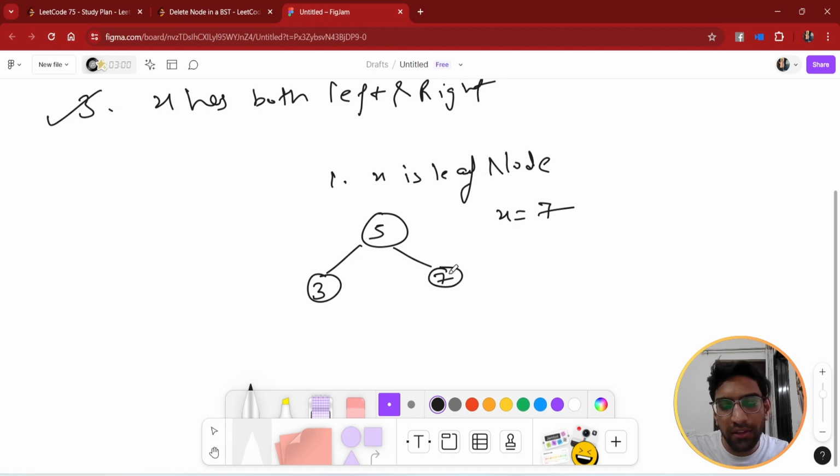For this, there is no right or left node. So if we delete 7 directly, the resulting binary tree will be 5 and 3 only. So basically, if x is a leaf node, we do not need to do any operation. We can simply delete the node directly. We simply need to close this connection, and we get the resulting binary tree. So for the leaf node, we do not need to do much.